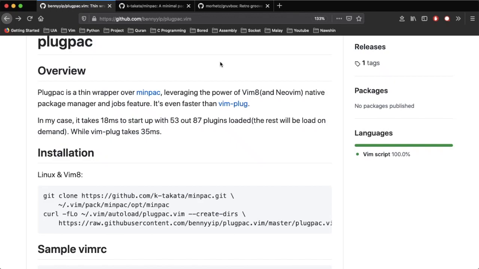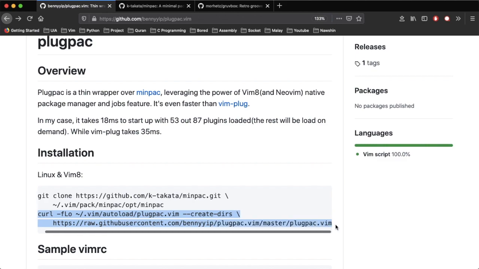Plugpac is a wrapper for minpac, which makes the syntax look cleaner and neater, similar to the one from vim-plug. If you don't already have minpac installed, you can use the script from the GitHub page. The first one is for minpac, and the second one is for Plugpac.